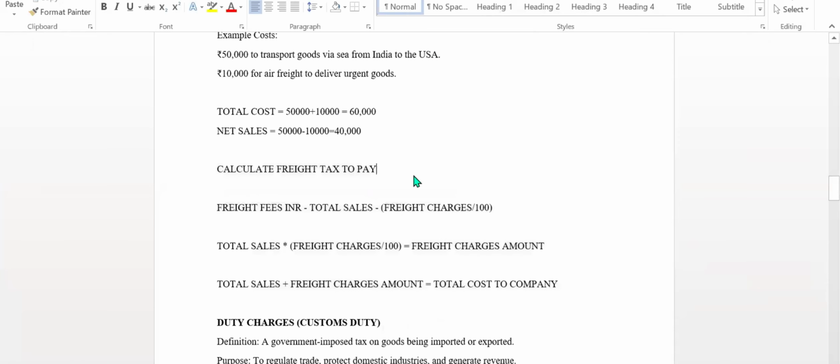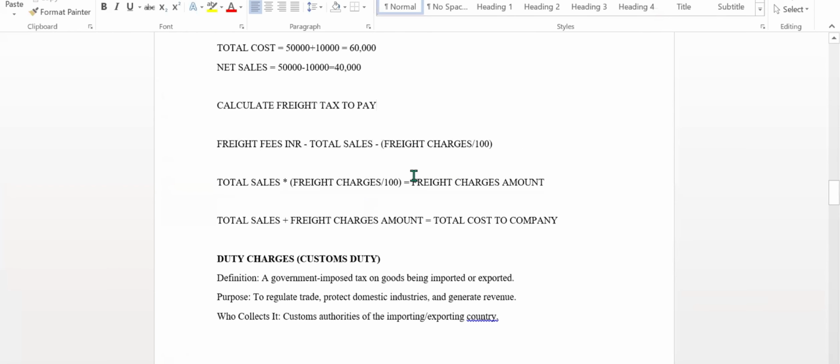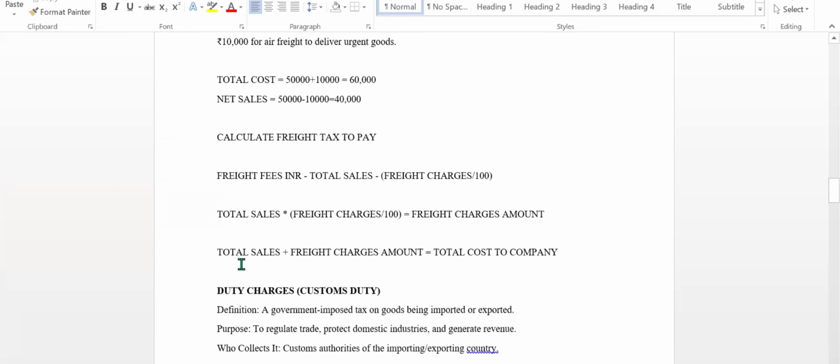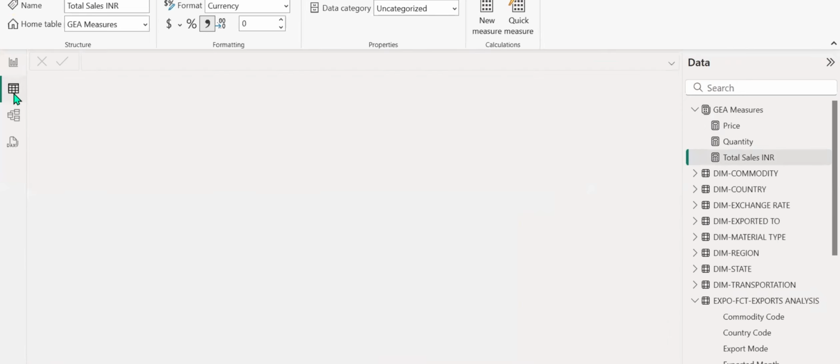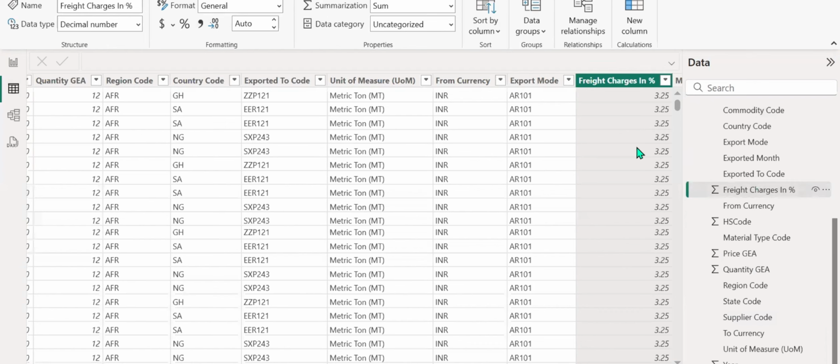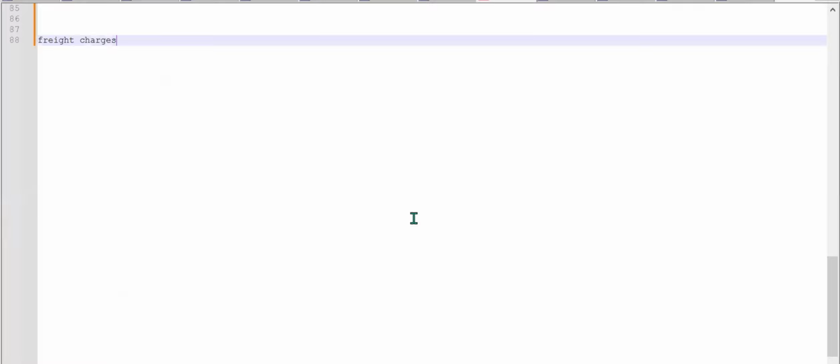So the client is expecting the freight charges. What is the formula of freight charges? He asked us to calculate freight charges. But if you see, the freight charges are in percentage. If I go here, freight charges is in percentage. Then what do we need to do? First thing, we need to convert this into a number. So freight charges divided by 100. The first and foremost thing is that freight charges is in percentage.